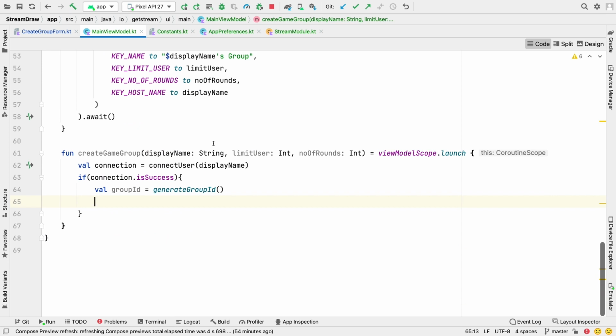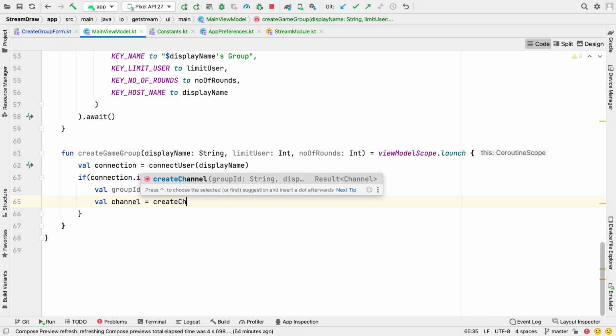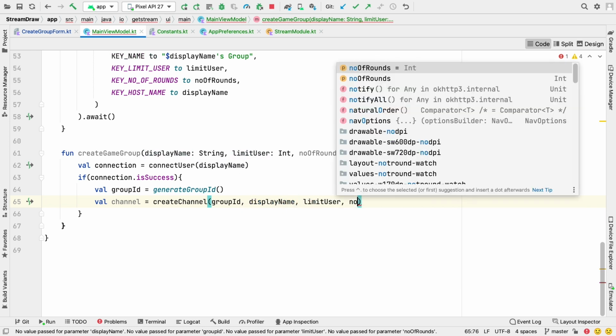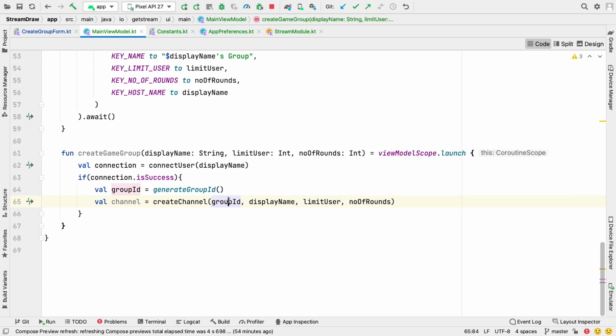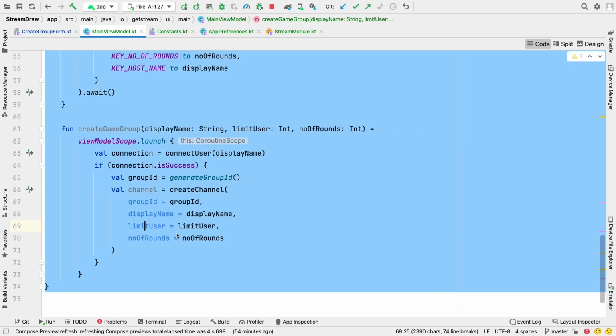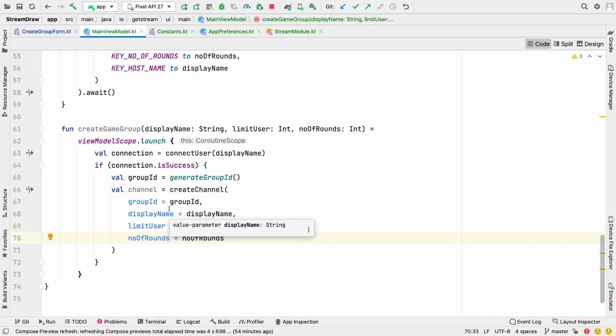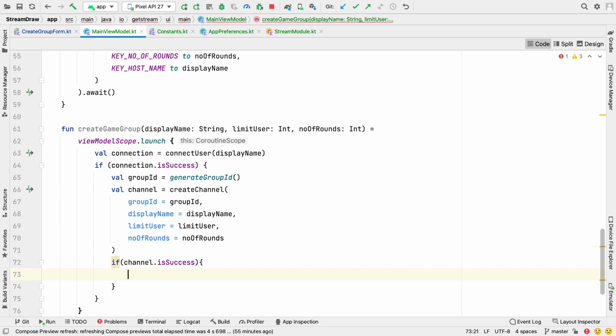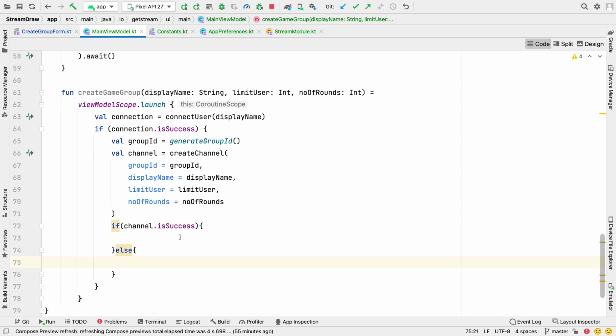So we can call this function to create the channel. So I will call val channel equals to create channel. We will pass the group ID, then the display name, then limit user and number of rounds. To make it more readable, we can add the names to the arguments like this. So we have created a channel as well. Now after this, we will check if the channel creation is success. That means our group is created and we can move ahead, and else we have some kind of error that we can show to the user.